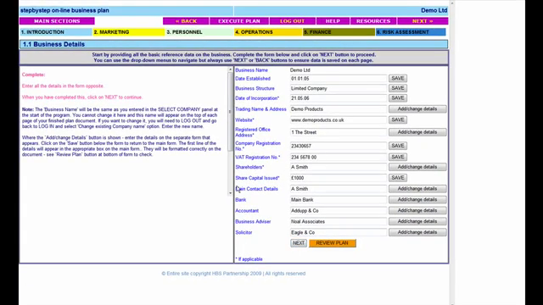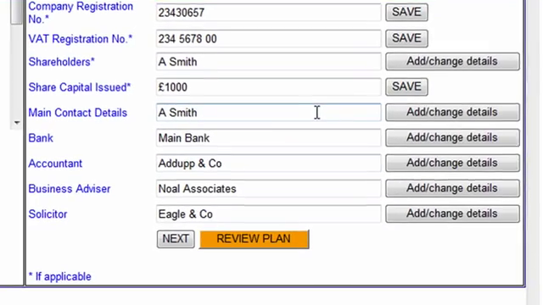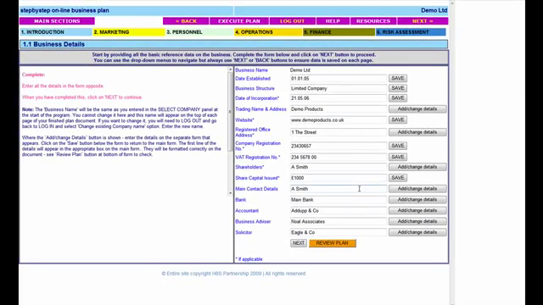The main section of the plan is divided into 2 panels. On the left are guidance notes, and on the right is the data input area. This is the business details page, which includes all the basic details about the company, which should be shown at the front of a business plan.